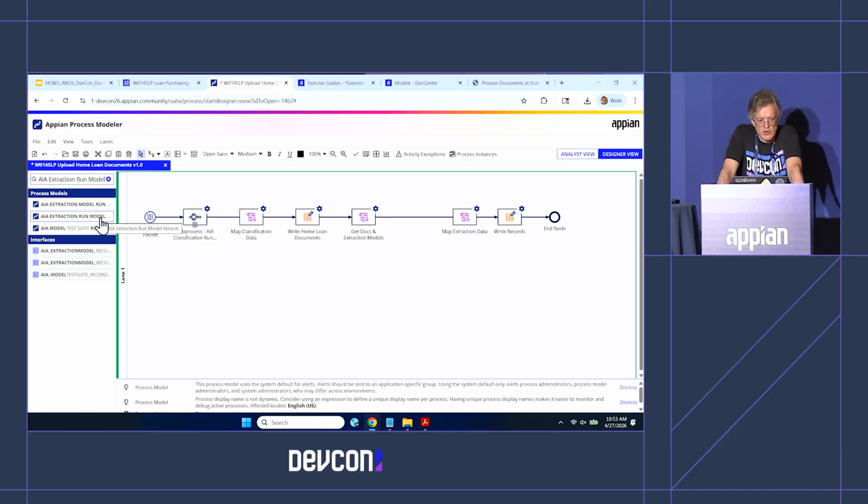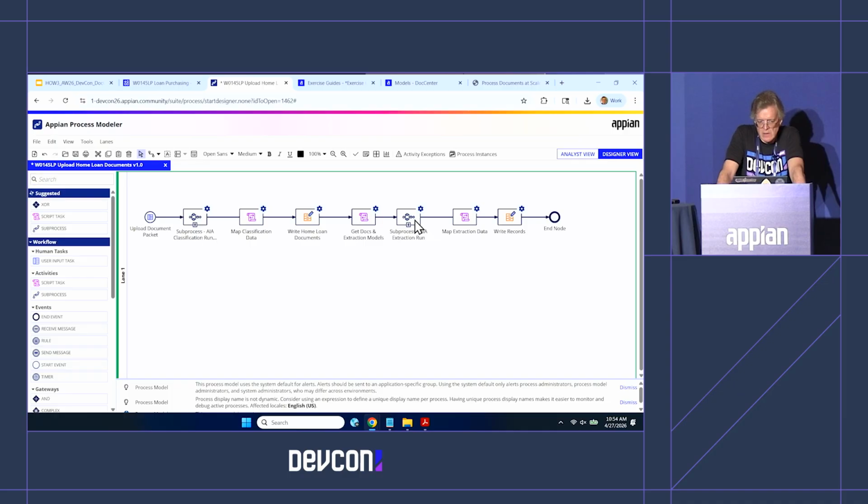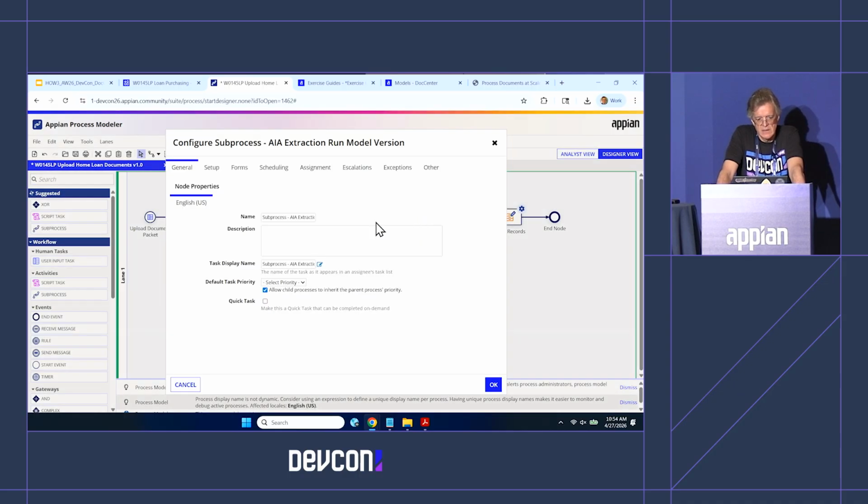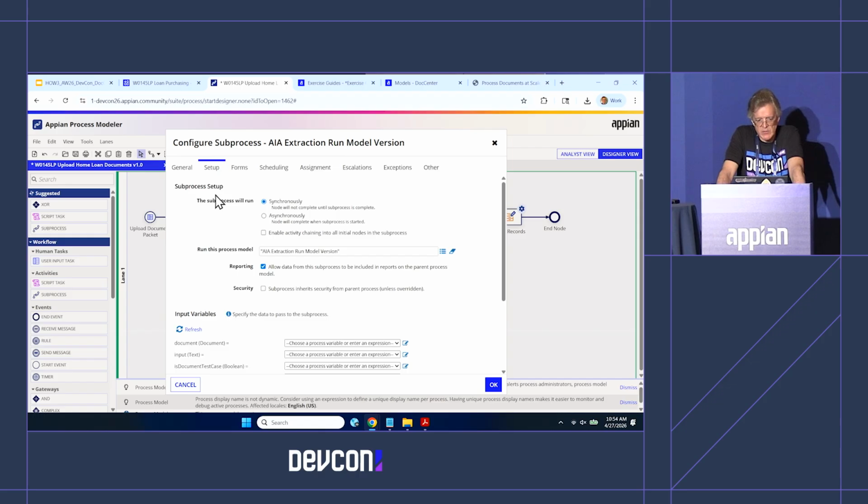You can drag and drop that one over between the two script tasks. That's another DocCenter process model. Make sure the arrow turns blue. And then you can double click on it. Go to the Setup tab and review the name. So again, that's AIA Extraction Run Model Version.